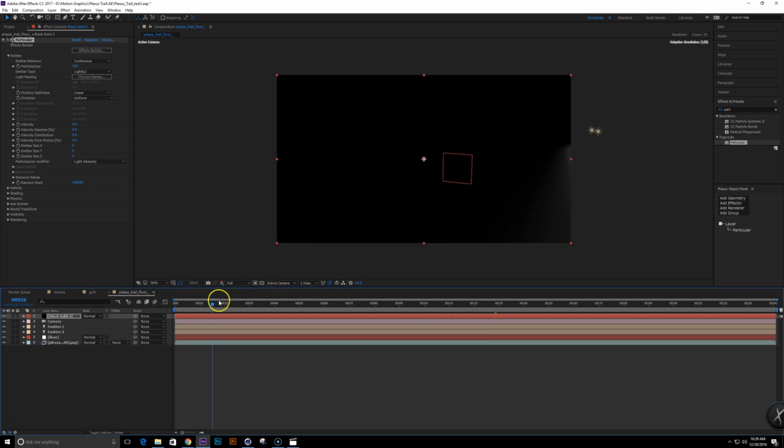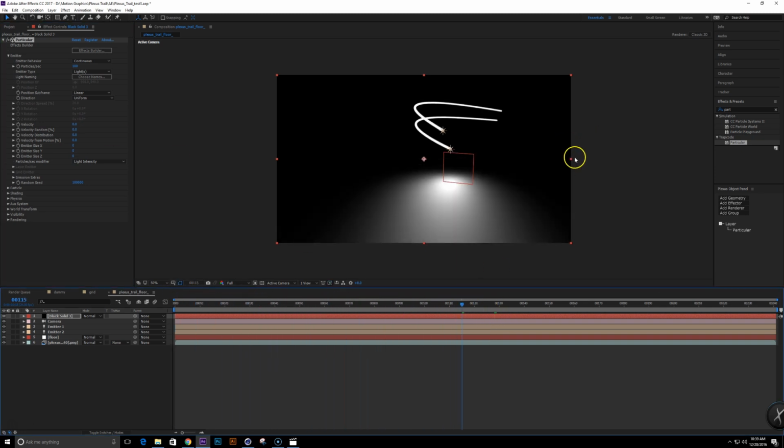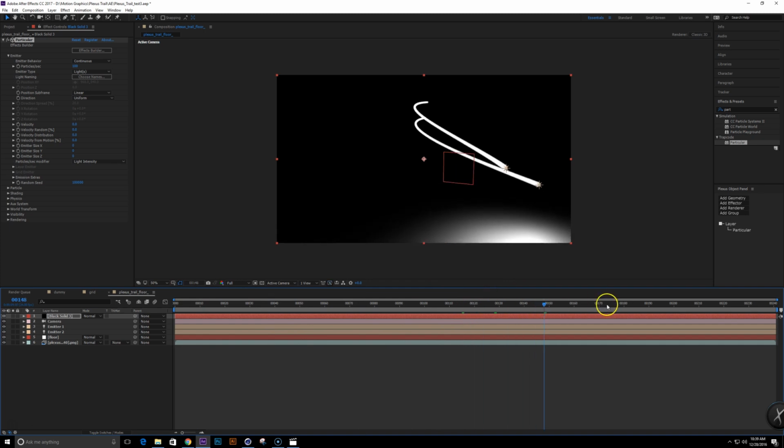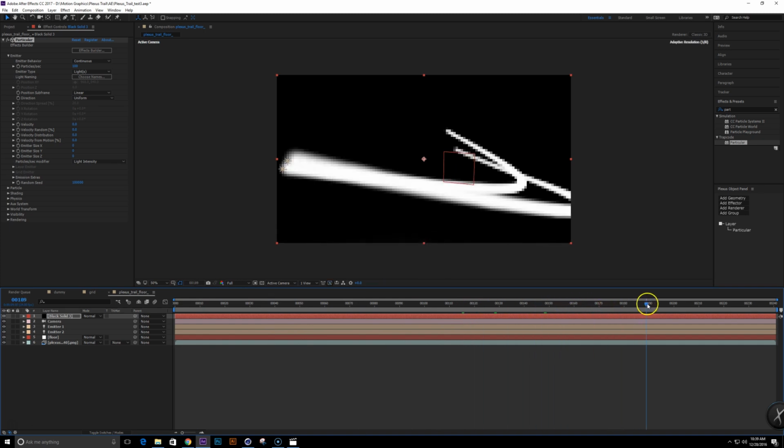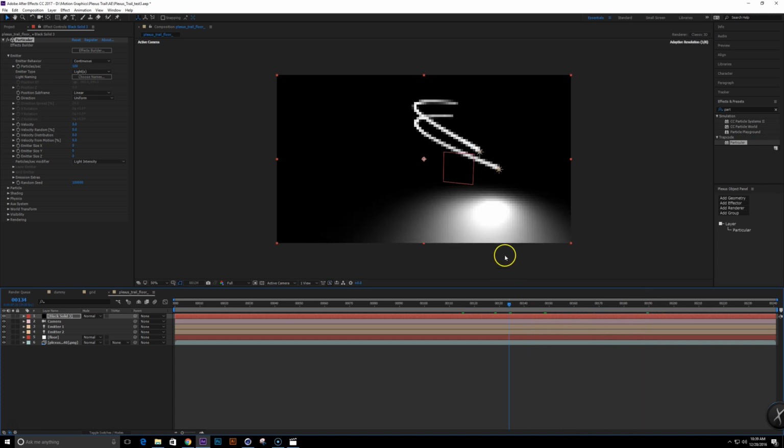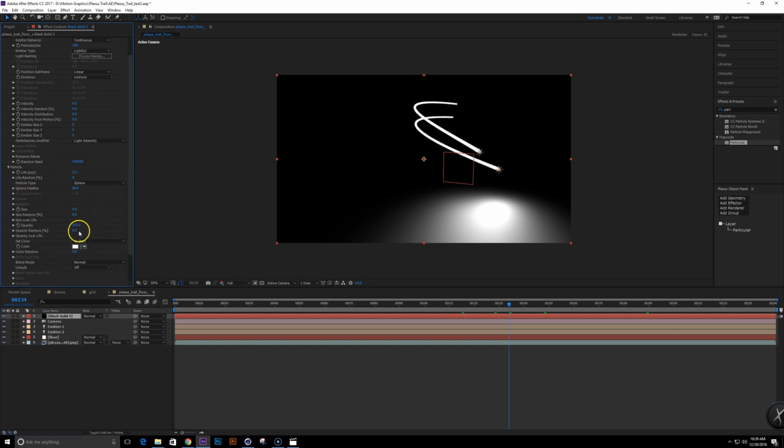So now if we scrub through our animation, we have a little light streak tracking with our lights. Alright. And we're done now. It's very cool. And we can get back to this and do a lot of fine tuning, but just real quick, let's just apply some of these presets.